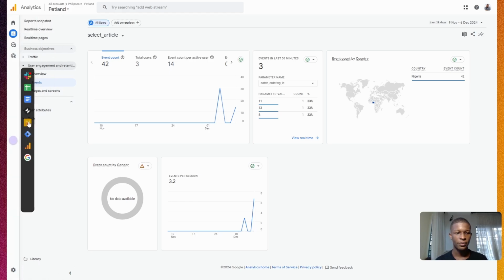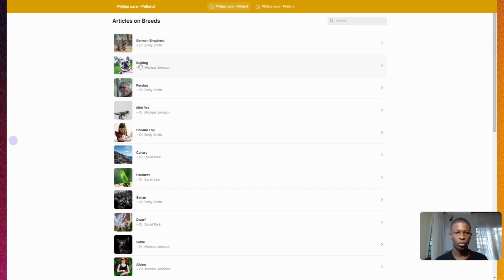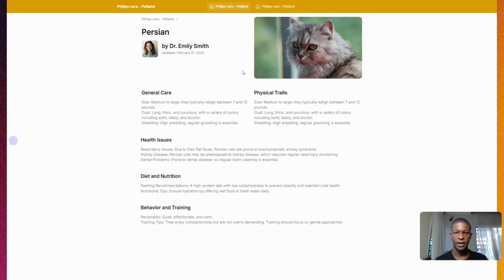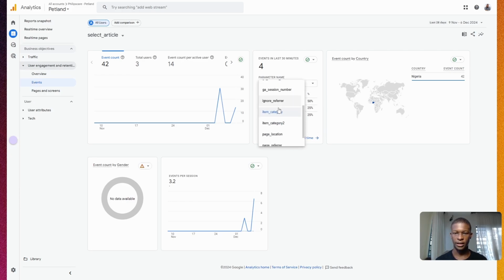Okay, so now let's test our app. It is over here, and I will head over to one page. And let's say I want to work with the Persian cats. Okay, so you can see here that an action I've run because we have a detailed screen, and once the detailed screen is clicked, we are sending a custom event to Google Analytics. Now we head over to Google Analytics. Now this should be updated to about 4. Yeah, 4. And then we could check the item category. So you can see a cat. We just selected the cat, and you could also check the item category 2, which should be a Persian cat. Awesome.